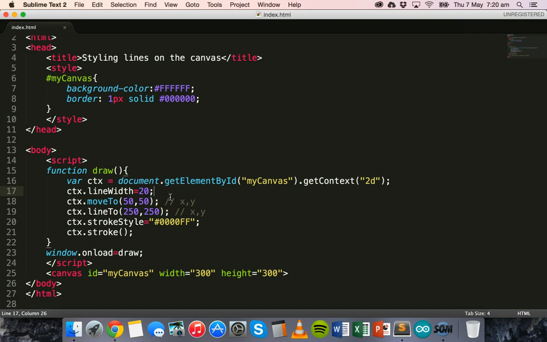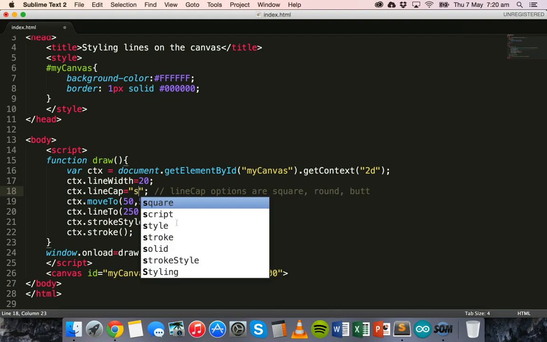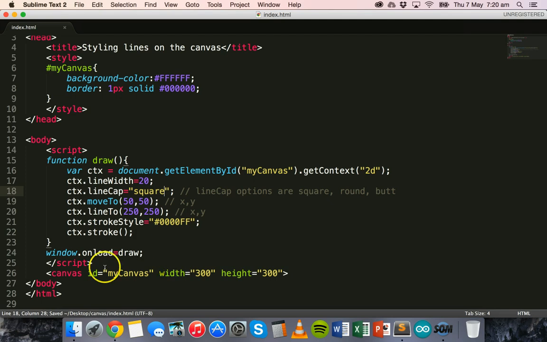The next thing to do is we can specify the end of the line or the line cap. So the shape on the end. So ctx.lineCap equals, and then in quotation marks, there's a few different values we can add here. There's three different values we can add, and those are, so line cap options are, I'll just add a comment here, square, round, and butt. So square is what you'd think. So square is actually the default.